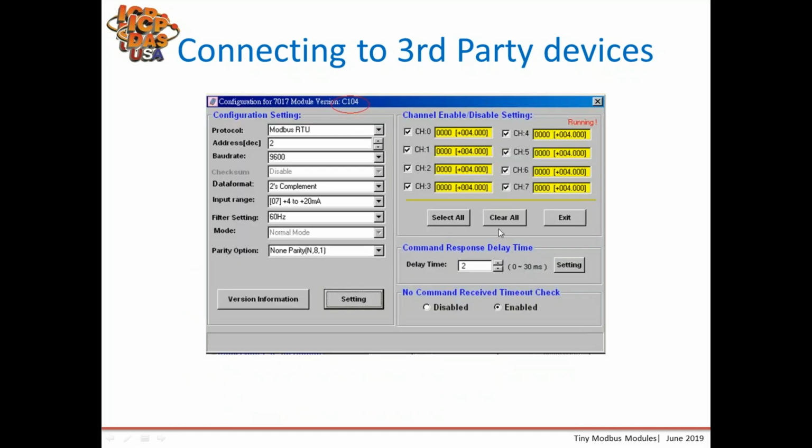This would be a configuration page from our DCON utility. This shows roughly the settings that you can use within the TM modules. From the protocols drop-down box, by default it's Modbus RTU. You specify Modbus RTU if that's what you want. The address is the second line. Each individual module must have its own unique address, numbered between 1 and 255. The baud rate for all devices along the bus must match, and the data formats and input ranges and so on are module dependent.